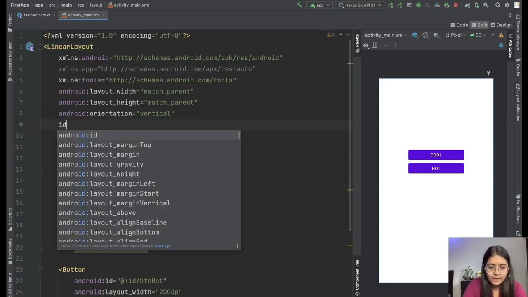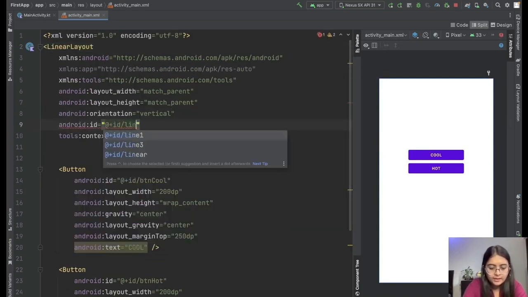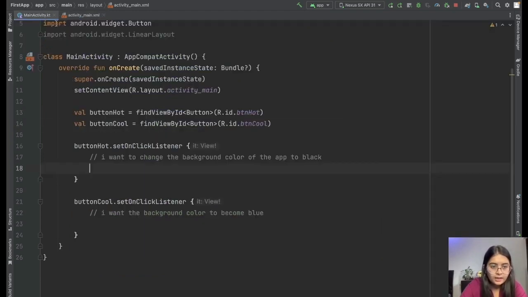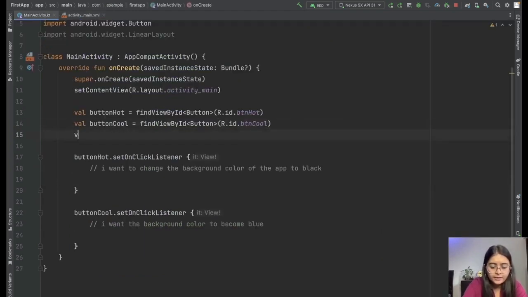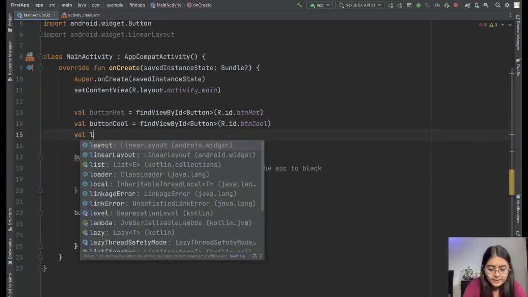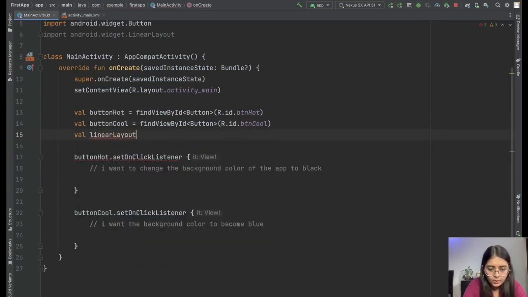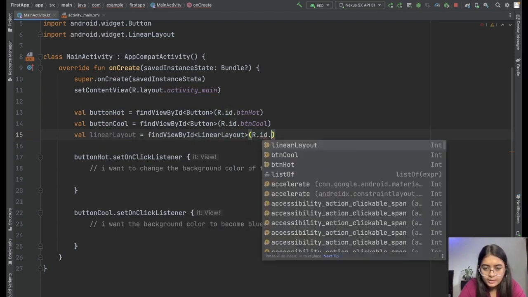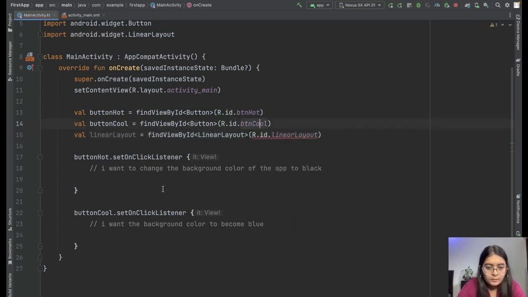So I'll give it an ID, linearLayout, okay. And after that I'll come here and create a variable for this as well. linearLayout is equal to findViewById, this is my linear layout, and then R.id.linearLayout, okay. Perfect. So now I will say linearLayout, I want to set your background color to something specific.